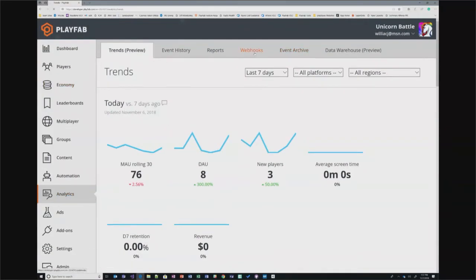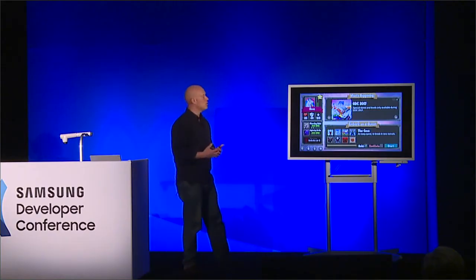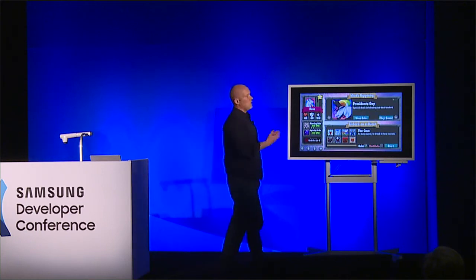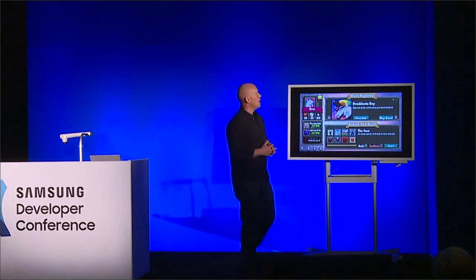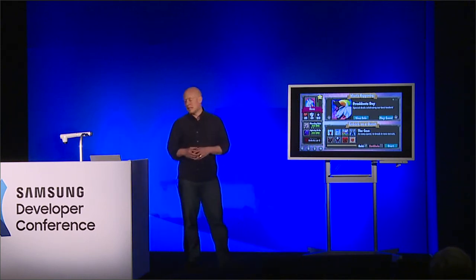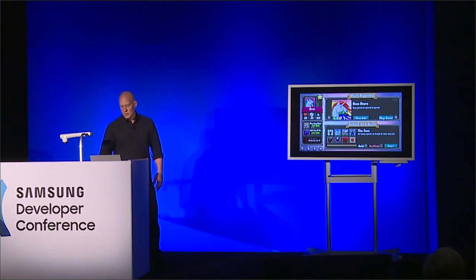We also enable things like webhooks, and webhooks is one of the primary ways that if you want to integrate with PlayStream, you can have it send data to wherever you want, any web API that you want, and you can get this data in near real time, just like you get with PlayStream.